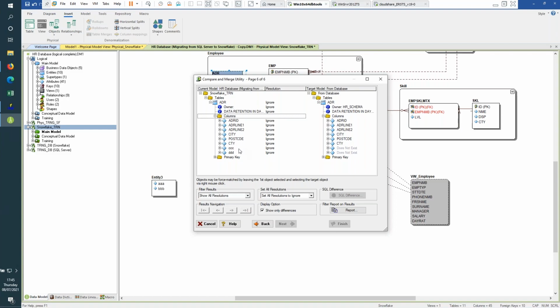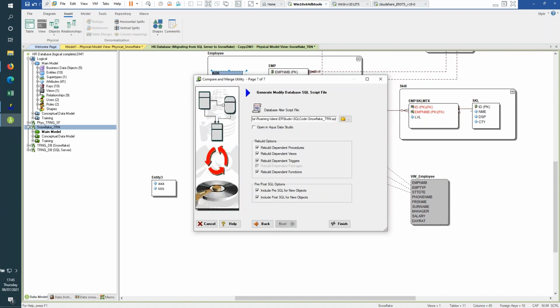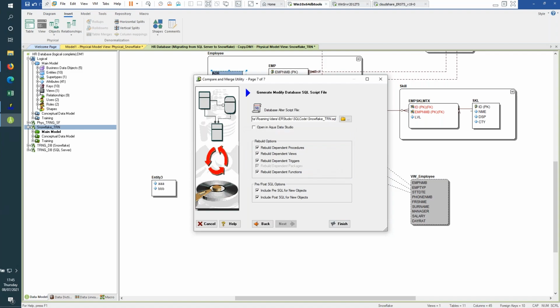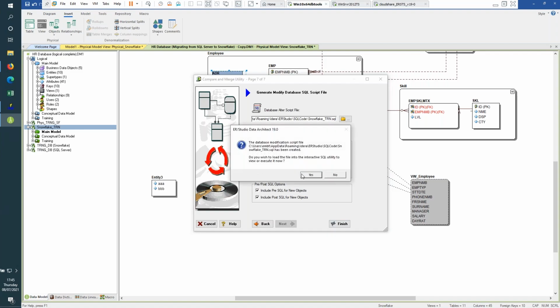We could do the same thing again. We could select, for example, just those ones actually. We don't have to do everything. If we don't want to merge all changes in one go, we could just select the particular ones that are of interest, do the same thing again, and it should then generate us a SQL script to make those changes in there as well.